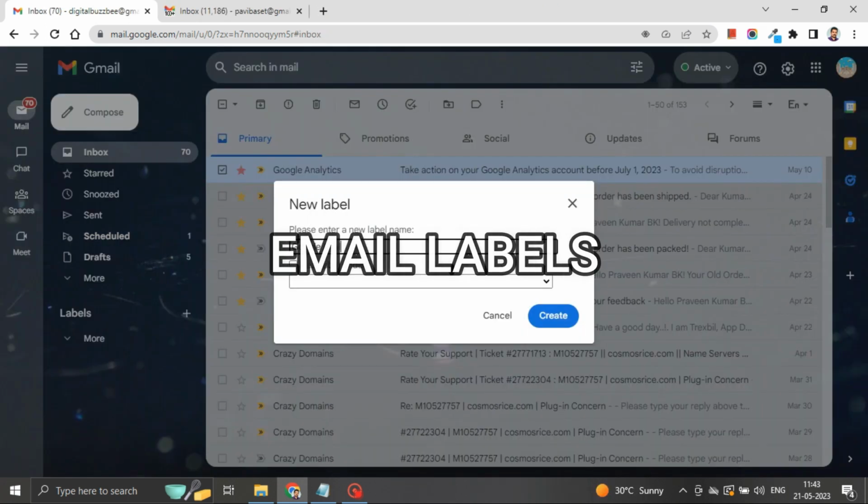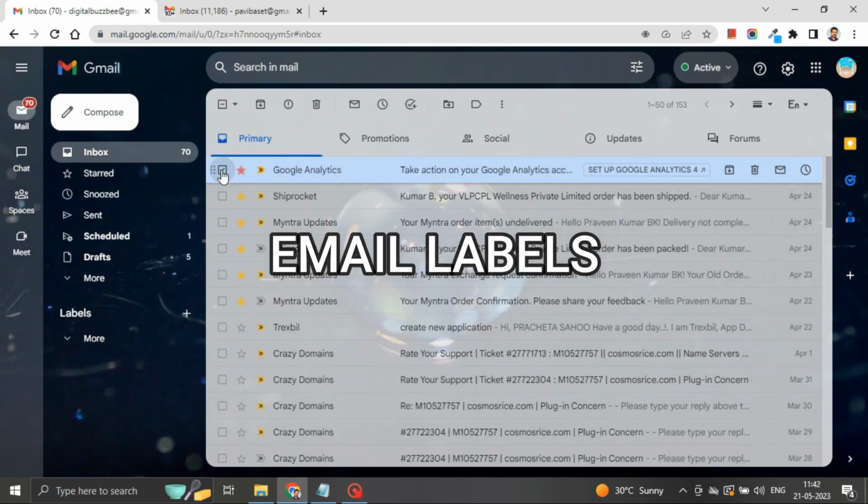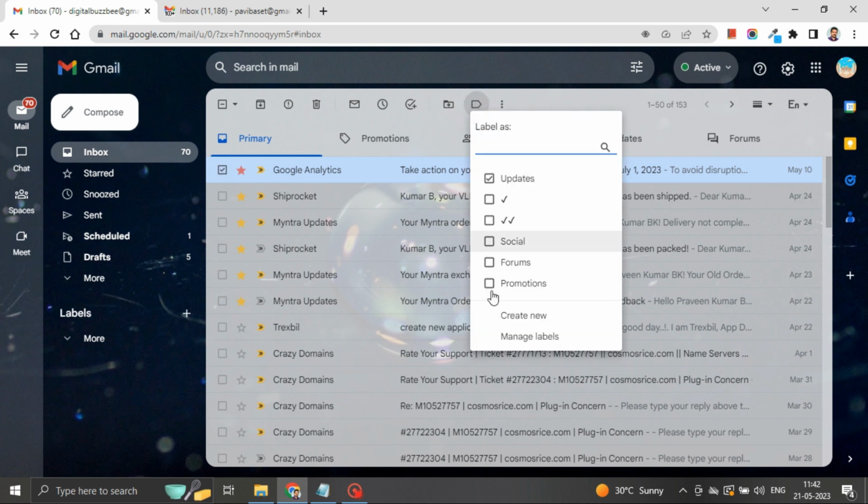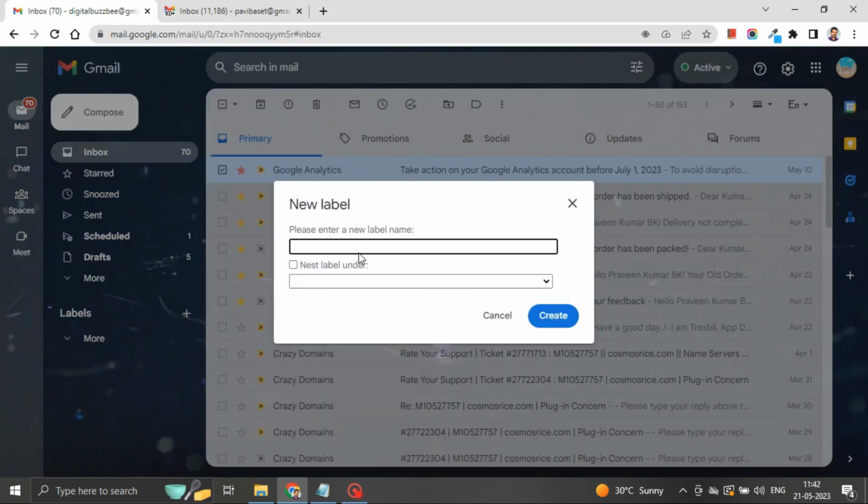Email labels are easy references to your specific emails. For example, if you have any official emails in your inbox, you can label them for easy access. Click on that particular email and choose a new label. Create a label for it. For example, I am choosing Google Analytics as a new label for a Google Analytics email.